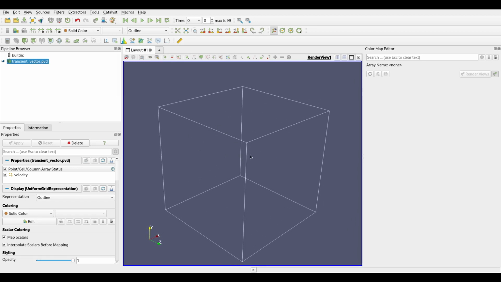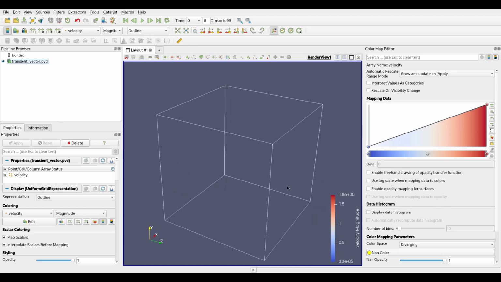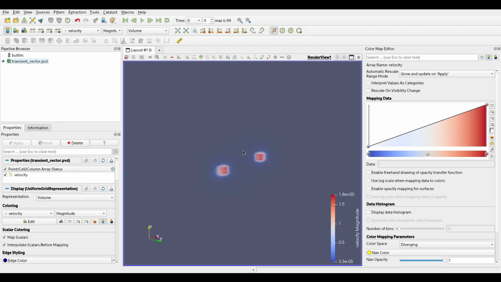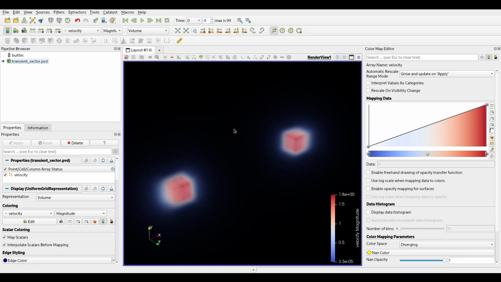But right now we don't see anything, and that is because we don't have anything displayed here. You can click on velocity by going to the top here and changing solid color to velocity. And then it also still does not show you anything because it's not doing the volume rendering yet. So we click on volume, and then you should be able to see that. You can use the mouse wheel to scroll in. First, I will change the background to black by going to the color palette here and then select black background.